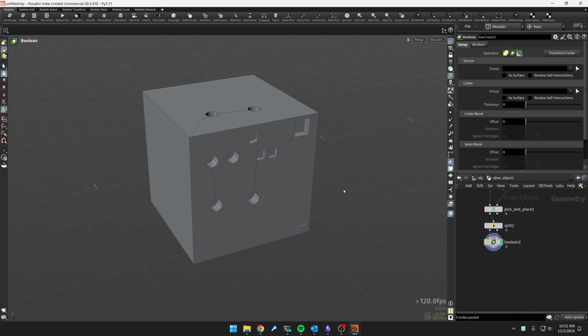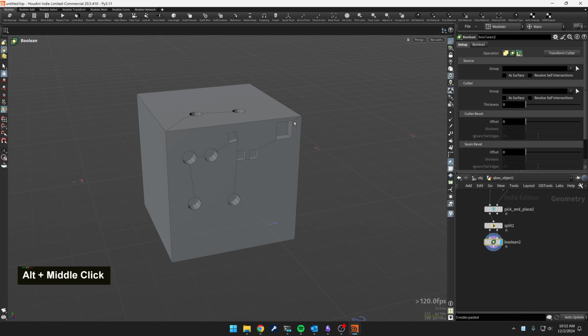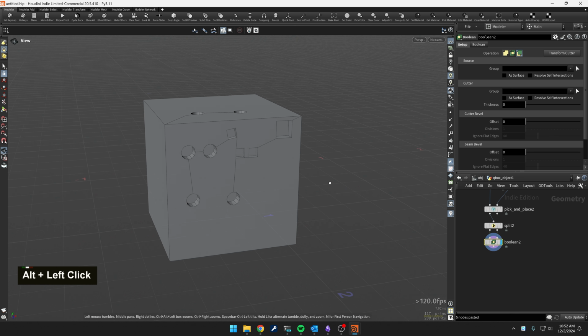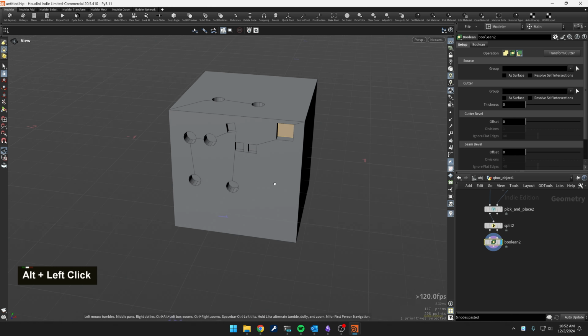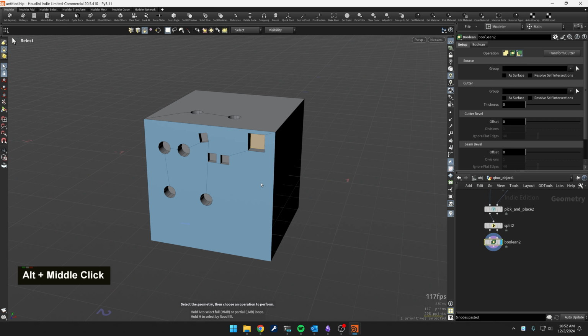So between the pick and place, the box cutter, and just normal Boolean operations from just face selections, I think we've got a lot of room here to really get fast and quick with the workflows that Modeler, coupled with some other nodes in the Houdini ecosystem, provide for us.